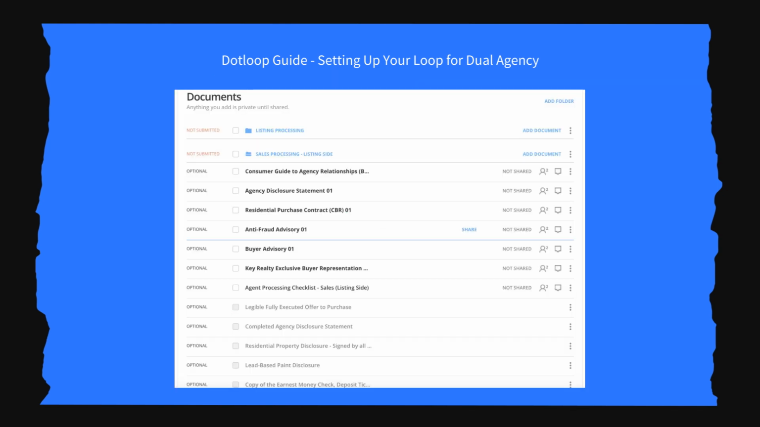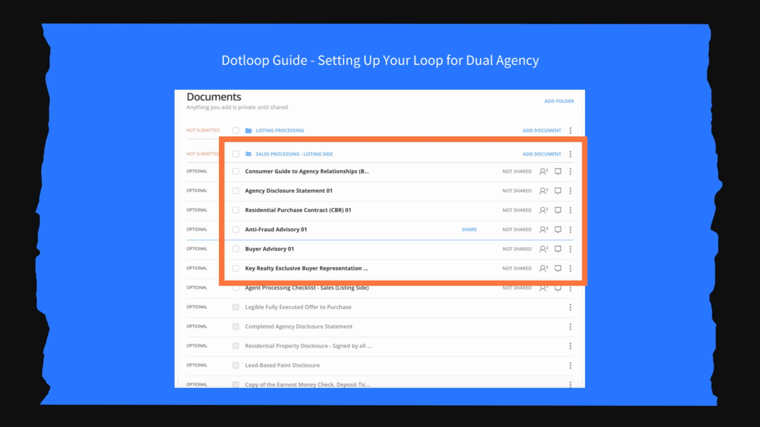You will now see in your listing loop that those documents you copied for your buyers from their buyer purchase loop or their agency representation loop are now in your listing loop. Copied and added documents are added to the top of the loop folder. You can now simply drag and drop the corresponding document over the corresponding placeholder, and the document will replace the placeholder in your loop.